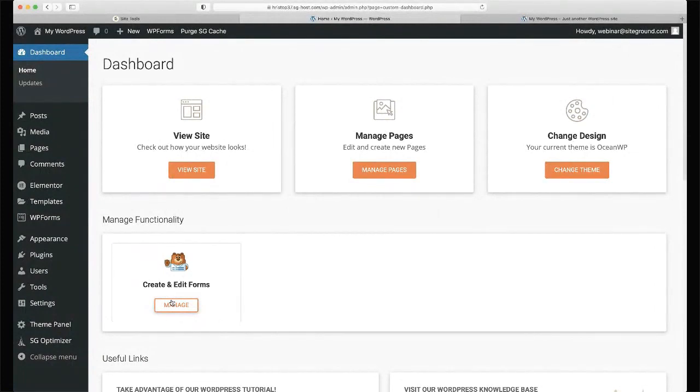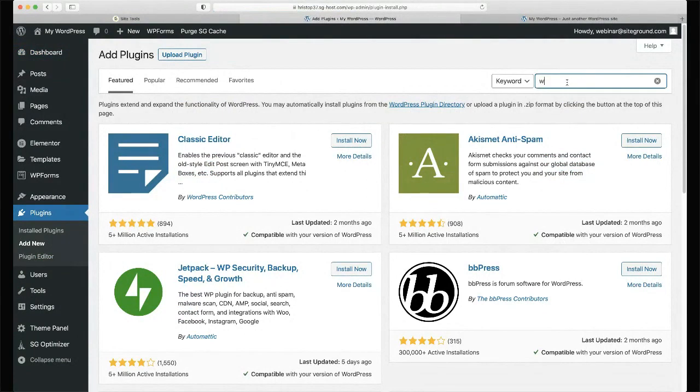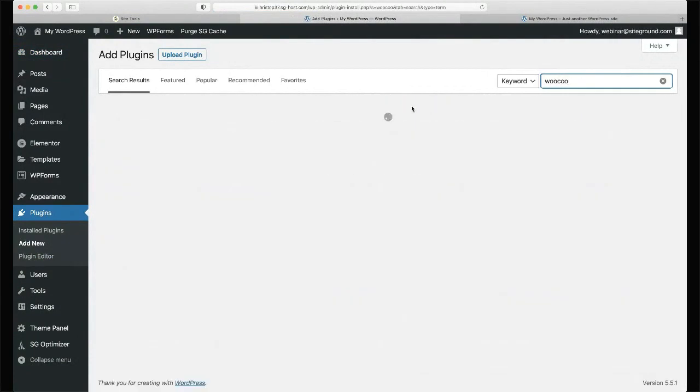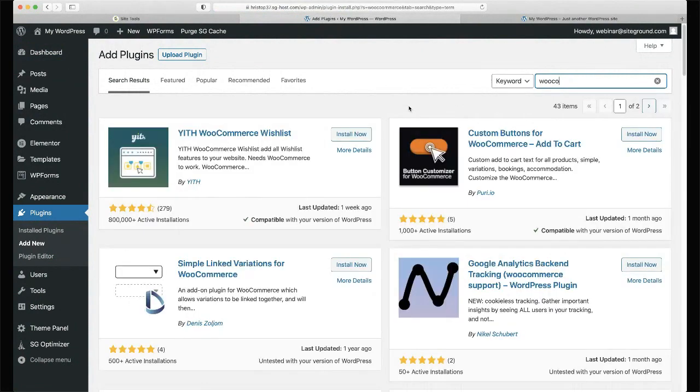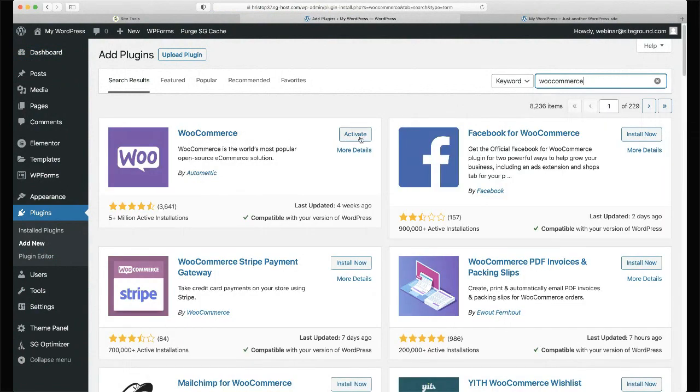WooCommerce is just another WordPress plugin. I think that now the code base of WooCommerce is bigger than WordPress itself, but that doesn't change the fact that it's still a plugin. So as with any other plugin, you need to install it via the plugins add new section. It's part of the WordPress repository, so you just need to search for WooCommerce, and you will see it available for installation. I have already installed it. I will just activate it to save some time and bandwidth.